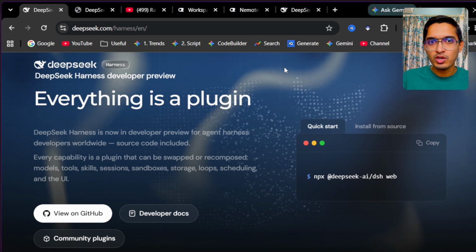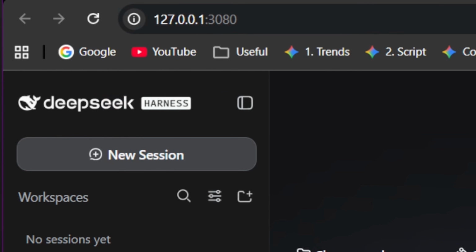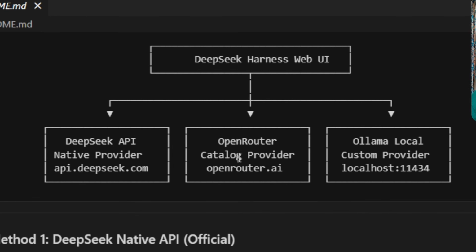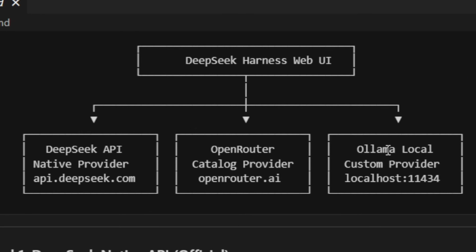Today I'm going to show you how you can use their local web environment and different ways of using the AI models, like going for their DeepSeek API, or the free ways of OpenRouter or local Ollama models.